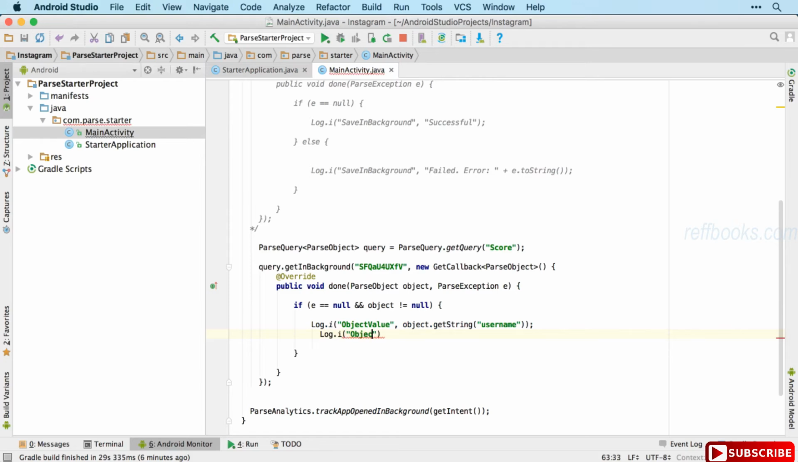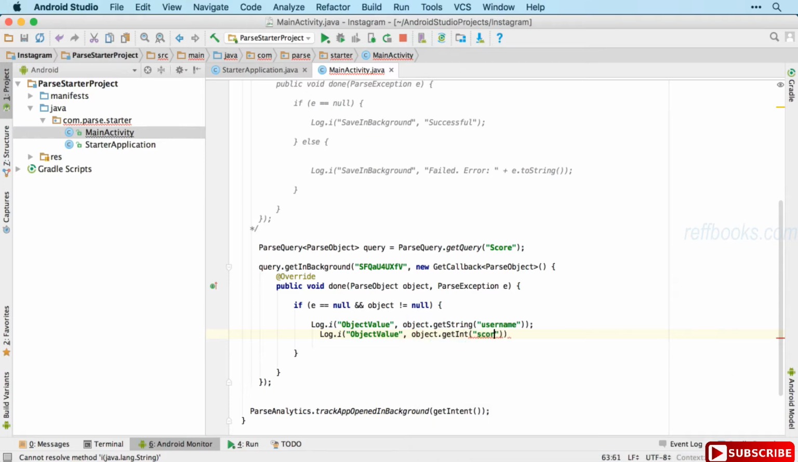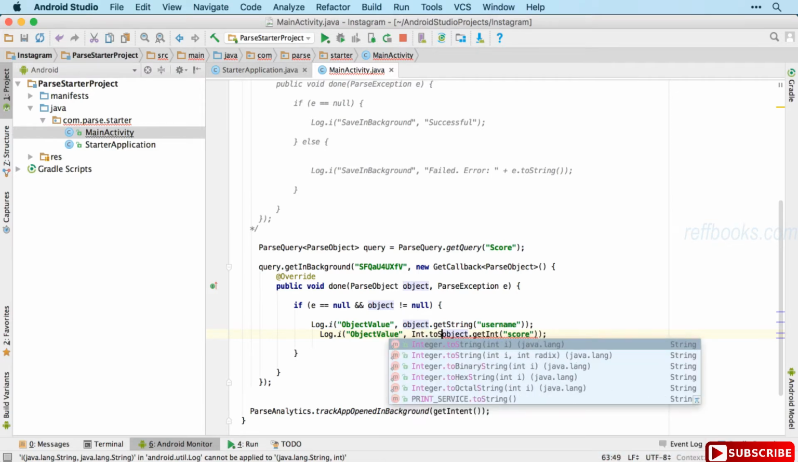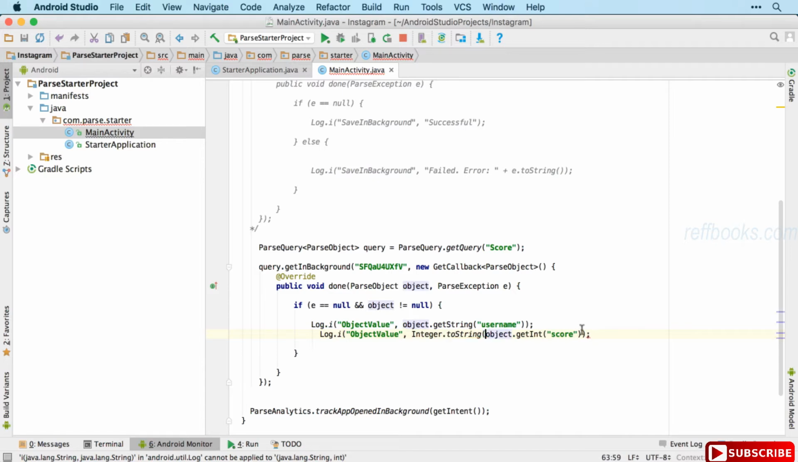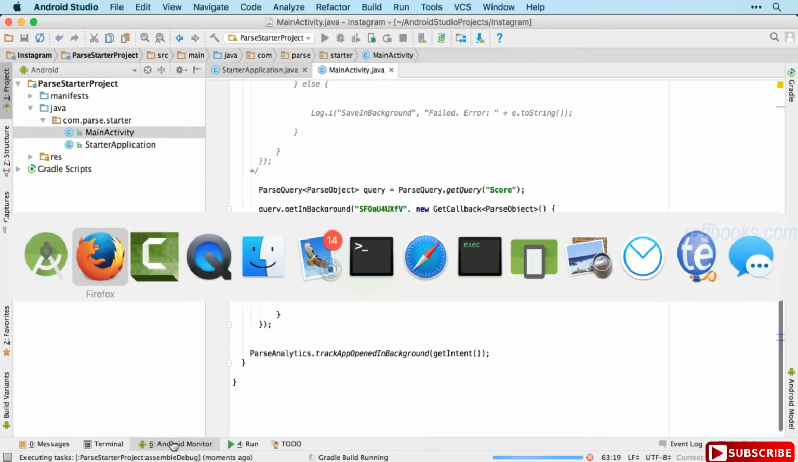Similarly, if I want to get the score, I can do it in much the same way. object.getInt, and the int that I want to get is score. And we'll need to convert that to a string to log it. So Integer.toString, like that. There we go. So that's how we get objects back from Parse.